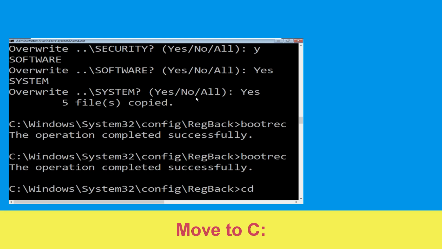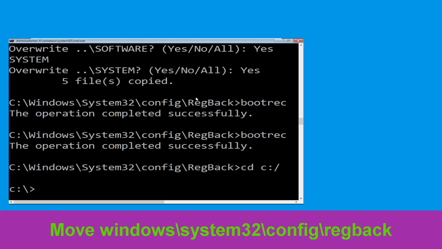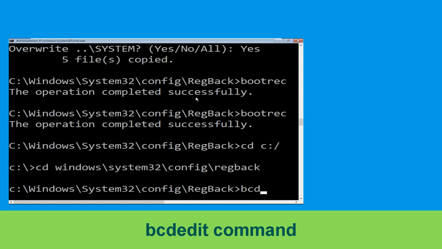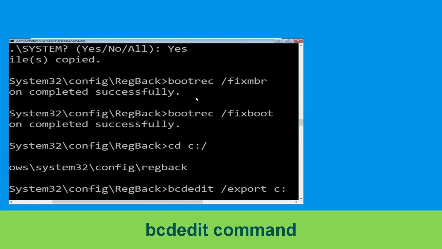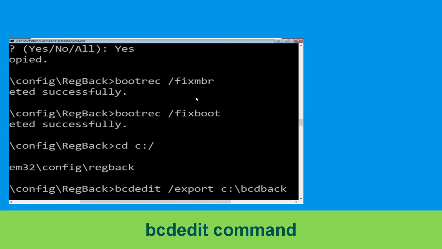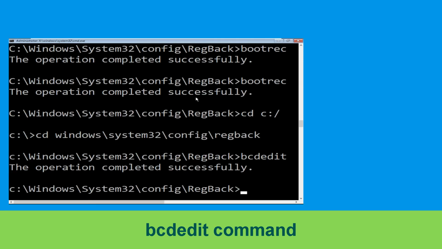Type cd space c:/ and hit enter. Now type cd space Windows/system32/config/regback and hit enter to execute. Now type this command bcdedit space /export space c:/ bcd backup, then hit enter.